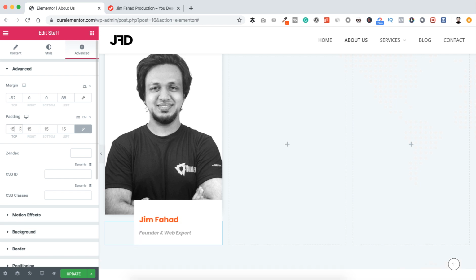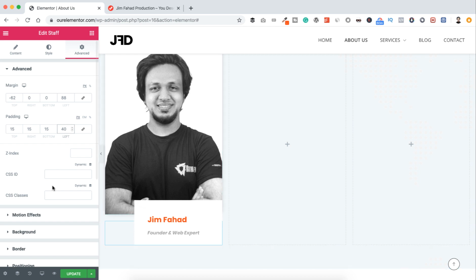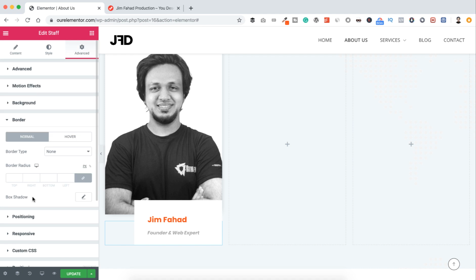Now let's give it some padding. So I'm giving 15 pixel of padding, but I want more on the left. So unbind this one, maybe 40 pixel. Yeah, let's give it some border radius on this corner and this corner. So to do that, let's click on border. So I only want to give the border radius on the top and left. So let's unbind it and give it 40 pixel, maybe 50 pixel is fine. So 50 pixel on the left.